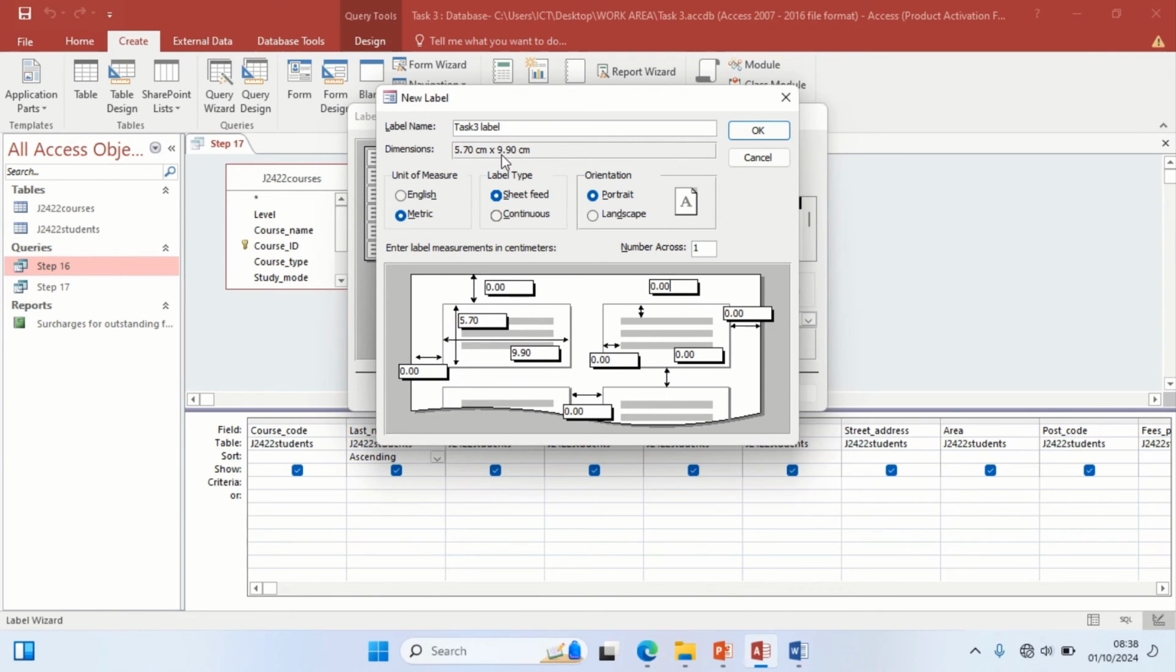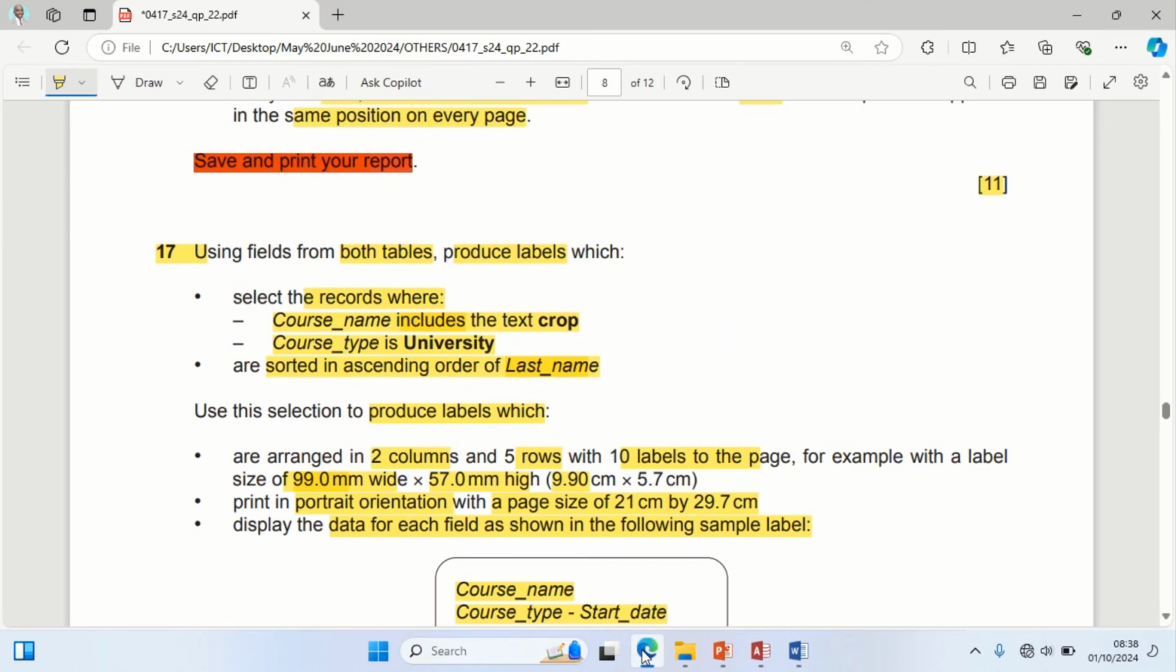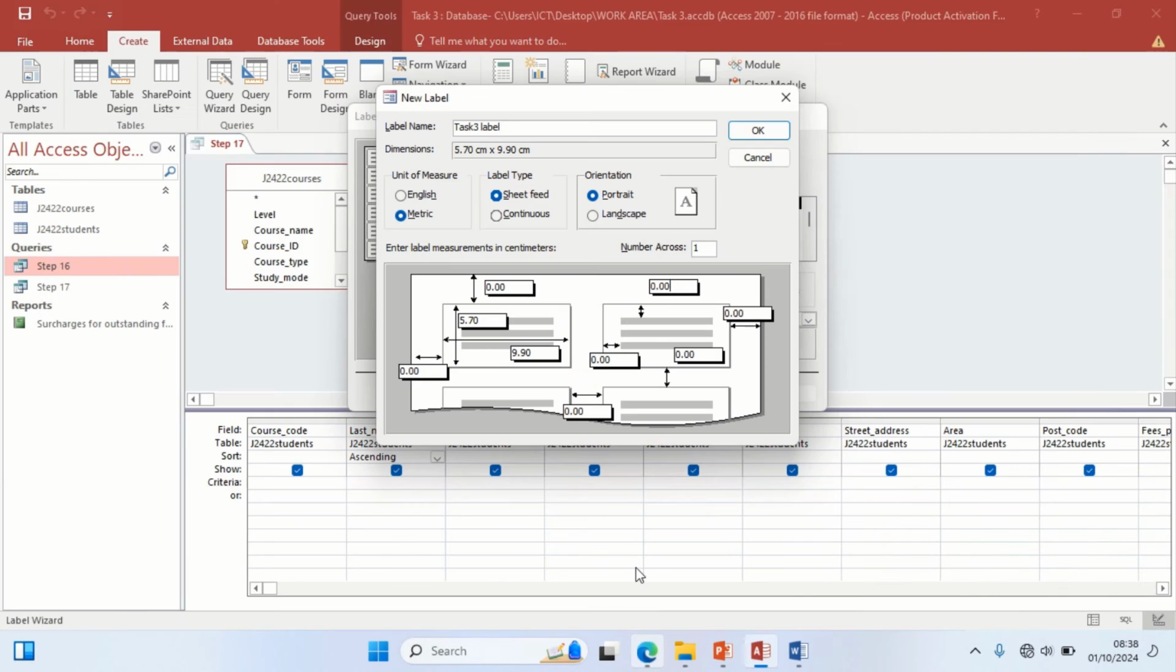So the width is 9.90 and the height is 5.70. So this is simple. Then I've clicked this as Tax 3, and again the question says it should be of 2 columns. Here it is, 2 columns and 5 rows. So you don't need to bother yourself with the row number, just set the 2 columns first. Then set it to number across 2. Here it is, number across 2.